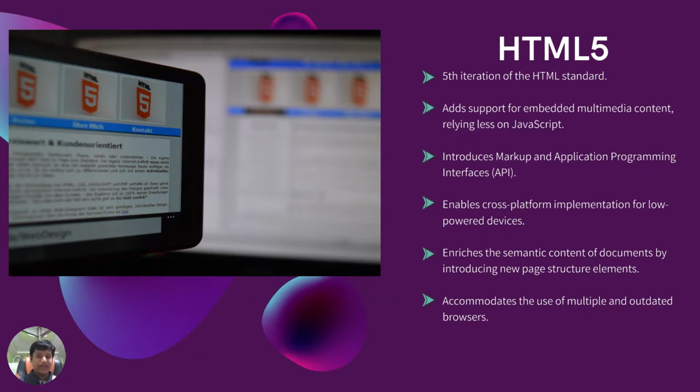HTML5. It is the fifth iteration of the HTML standard. It adds support for embedded multimedia content, relying less on JavaScript. It introduces markup and application programming interfaces, popularly known as API. It enables cross-platform implementation for low-powered devices. It enriches the semantic content of documents by introducing new page structure elements. It accommodates the use of multiple and outdated browsers too.